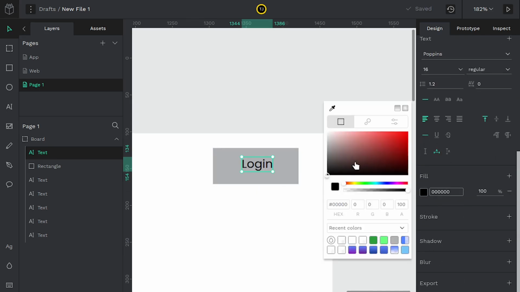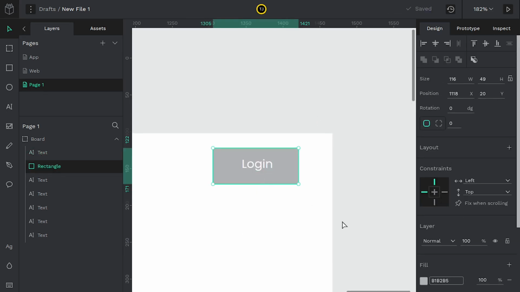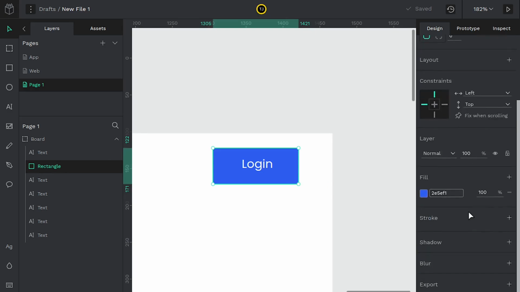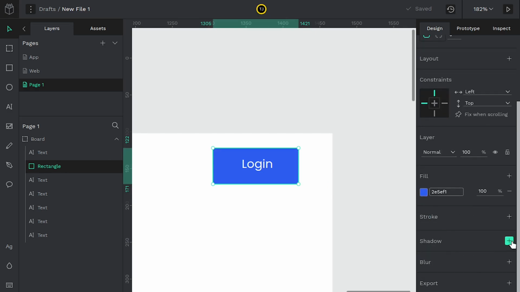I want my text to be white, and we'll change this button to a different color. Maybe we can do like a blue button like this. And then also, I think we learned this in the last video, we can give it a quick little drop shadow by clicking here. And also it's nice to have maybe a stroke.